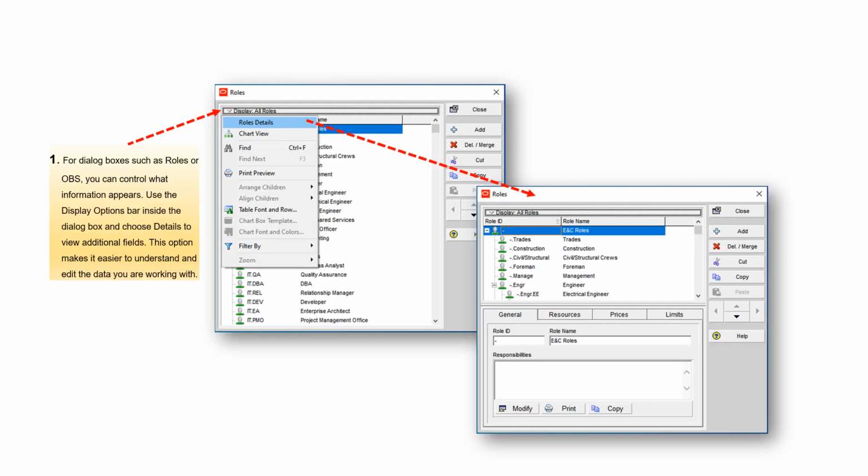1. For dialog boxes, such as roles or OBS, you can control what information appears. Use the Display Options bar inside the dialog box and choose Details to view additional fields. This option makes it easier to understand and edit the data you're working with.